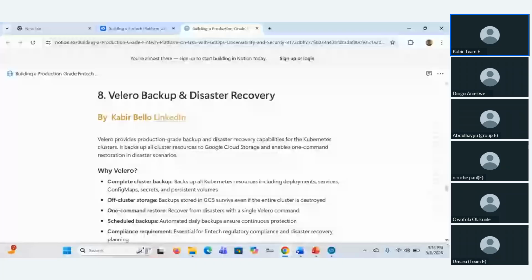The part which I'm taking is the Velero backup and disaster recovery. Velero provides production-grade backup and disaster recovery capabilities for the Kubernetes clusters. It backs up all cluster resources to the Google Cloud Storage, and this enables commanded restoration in disaster scenarios. So why do we choose Velero? The main purpose of choosing Velero is to back up all Kubernetes resources, including deployment, service, config maps, secret, and persistent volumes.